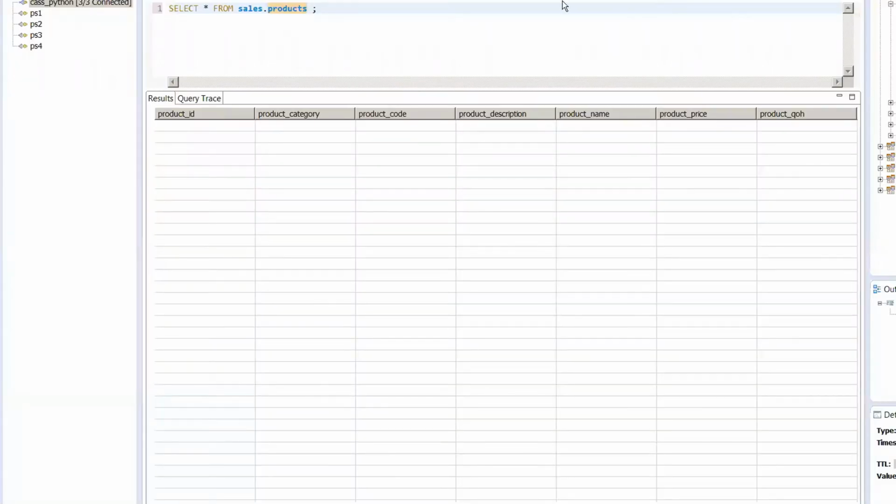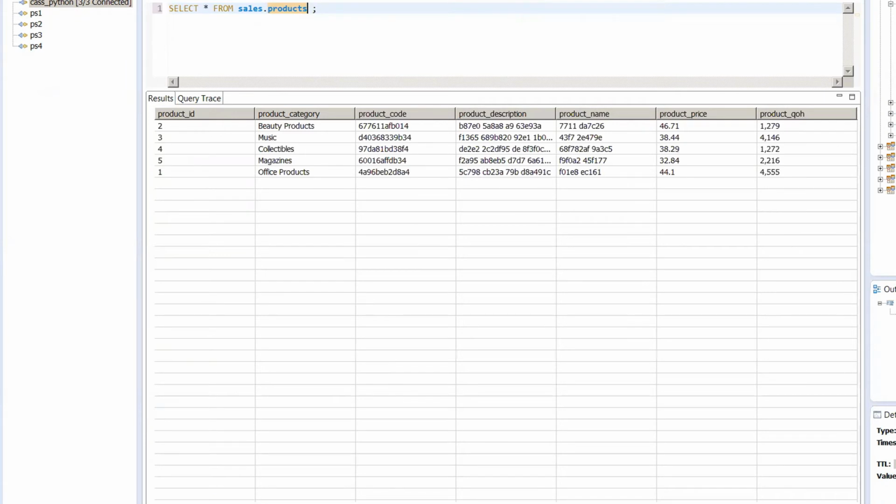We can go back and run the query again just to see if the products got generated. I can see what is the category of the product. Let's say music. I love songs, music. This is the product code internal to sales website. Some randomly generated description. What is this product and what is the product name? Some product price. Let's say CD cost me $38. And how many quantity on hand we have. The sales site has 4,000 pieces of this item. Now, based on these users and products, we are ready to sell our products.